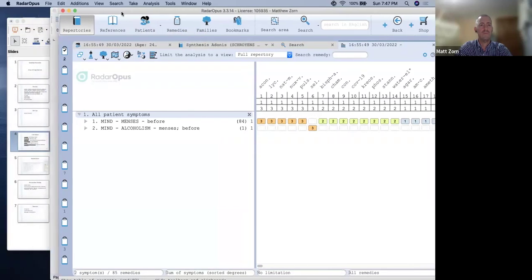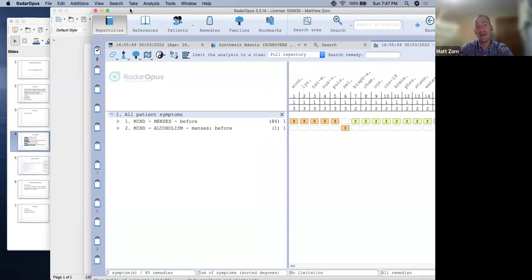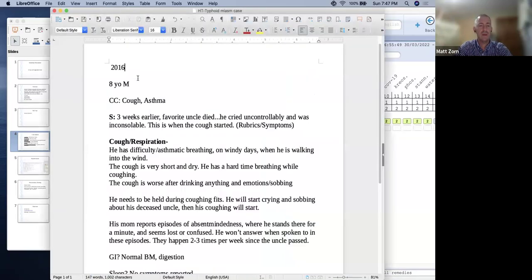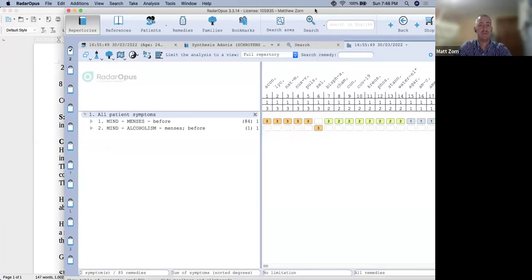So there's so much more to explore as far as just the ins and outs. And it's not easy to remember all this. So I'm not going to get into too much more, but let's go back to the case. Right? So we have a causation here in this child. Favorite uncle dies. He cries uncontrollably and inconsolable. So we have a causation for him.